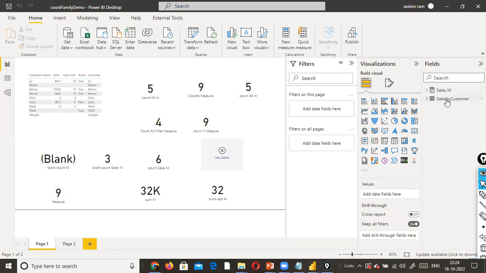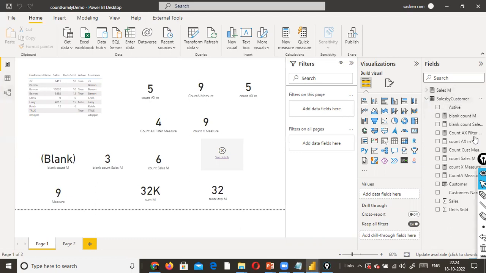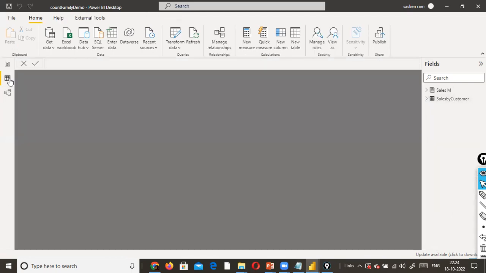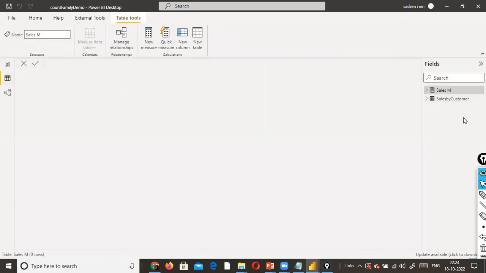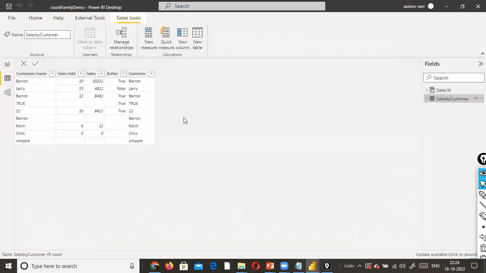So I have a table by the name of sales by customer available. I already loaded it here. It has a small amount of data in it. We'll go and explore what data is there in this table. In the interest of time, we will start with a small number of records.